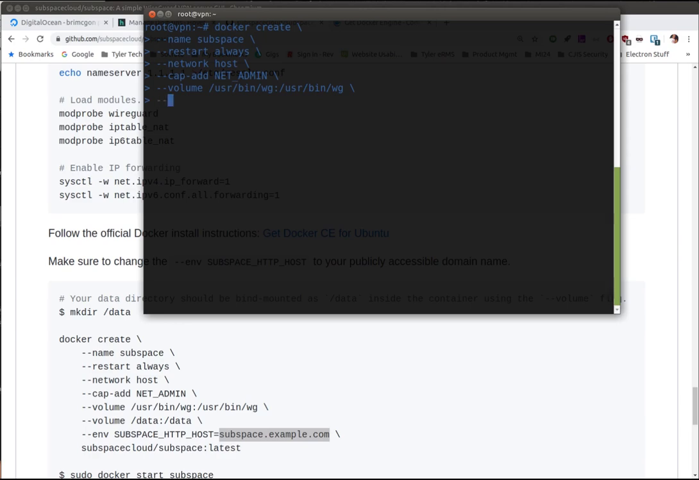Now here's a step I forgot to do. So we have to make a directory called /data here in a minute so that this knows where it's looking, because it's going to freak out if we don't.